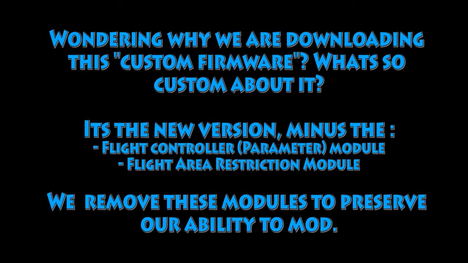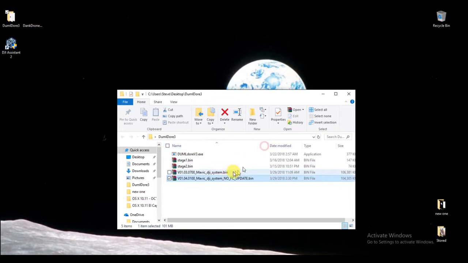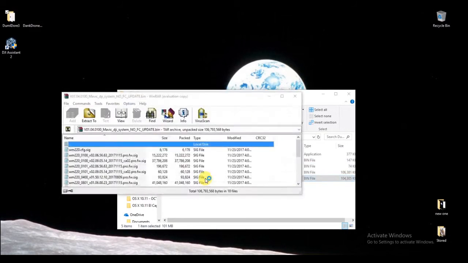Why are we loading this on top? So it's the newest firmware, but what we do is we remove 3 modules. There's basically 2 flight controller modules that allow us to modify the parameters. And then there's another one, which is the flight area restriction database file.